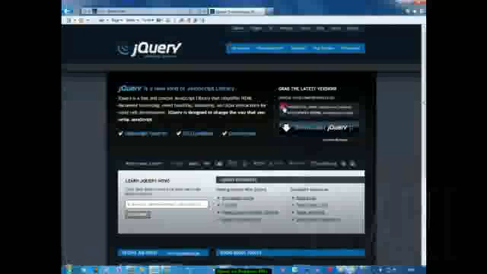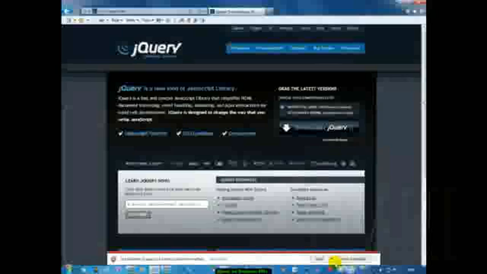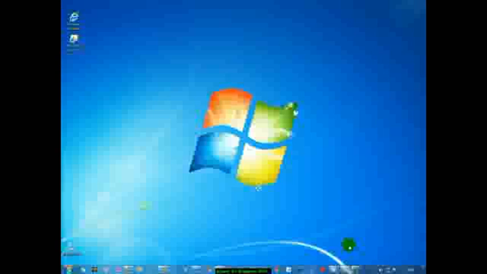Select the version. Click on the button. Save the file to an appropriate folder. Now that you are done with downloading the library, let us start to develop our first jQuery-enabled web page.